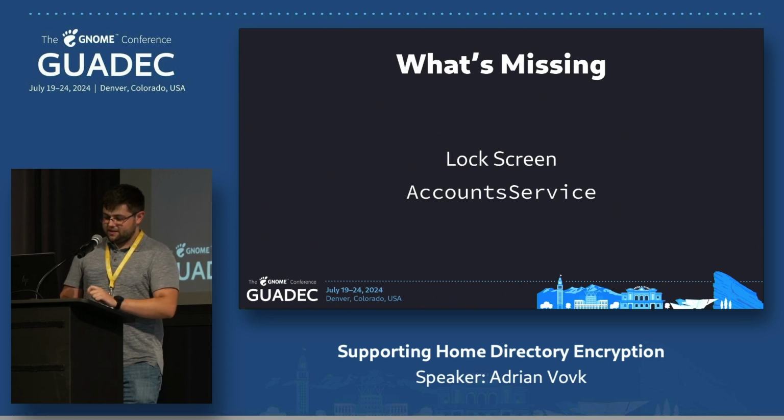And the second thing that's missing is AccountsService. And AccountsService is GNOME's source of truth about what users exist on the system, what their name is, what their profile picture is, and so on. And it's also used by GNOME to change users. AccountsService will actually look at /etc/passwd directly on disk. It doesn't use any APIs that homed hooks into. And so AccountsService just has no idea that homed users exist in the first place, and therefore GNOME has no idea that homed users exist.